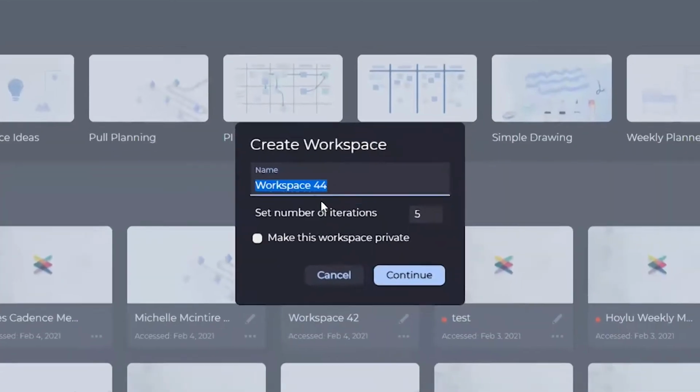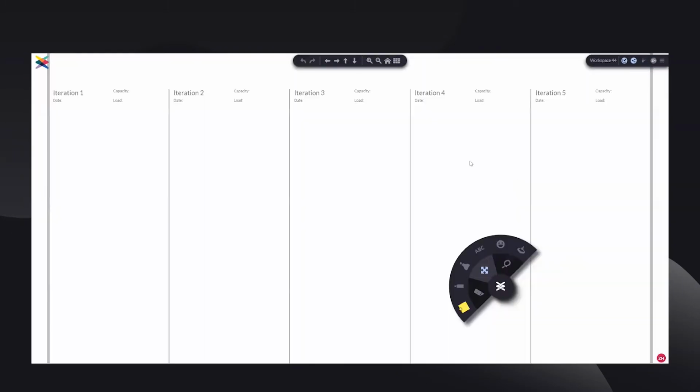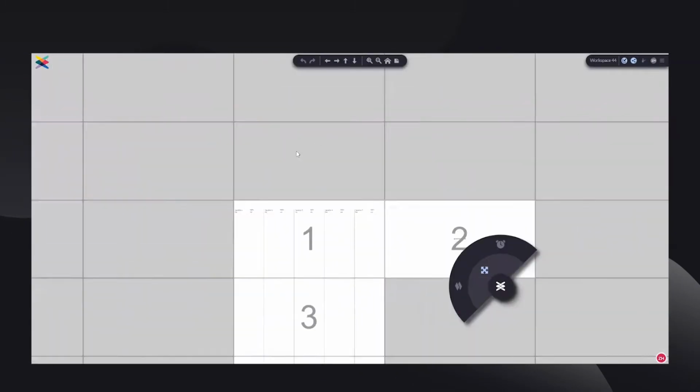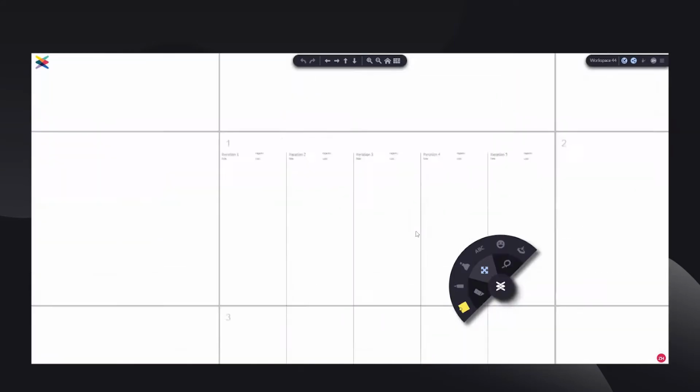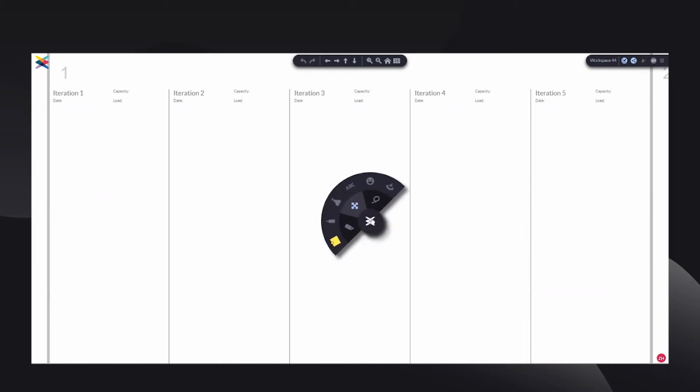So I'm just going to start from scratch. We're not going to worry about naming it, and we're not going to worry about the number of iterations. We'll click continue. And when I open this up, I'll have a blank canvas, and I'll also have this default template. Now, if you don't like this template, it can be customized. We have a drawer of other templates, or you can import your own. All of those options are available to you.